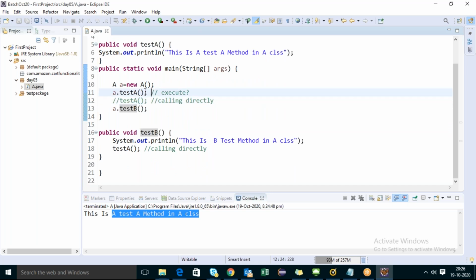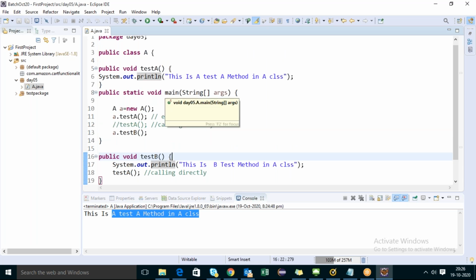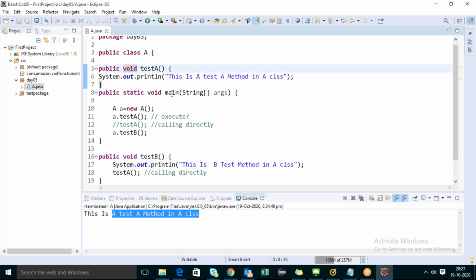Now this time the A method will execute, then the B method will execute. Inside the B method, I am calling the A method a second time. Got it? Here are the only two key points. You can execute static methods directly, and non-static methods directly. But executing a static method directly is possible only inside static. Executing a non-static method directly is possible only inside non-static. Clear?